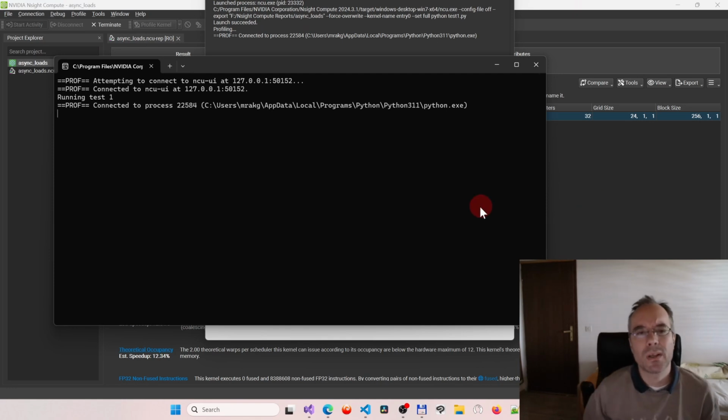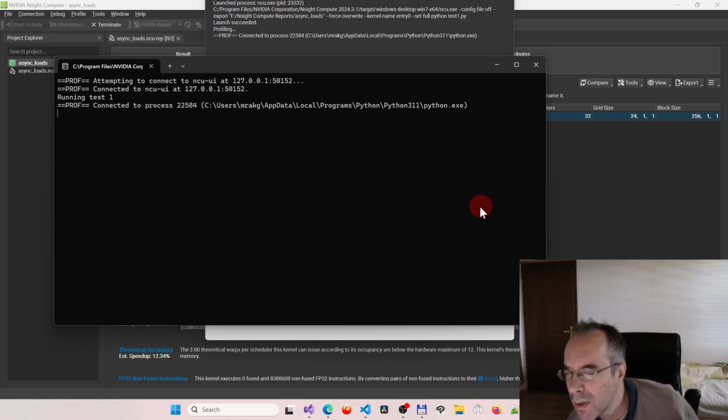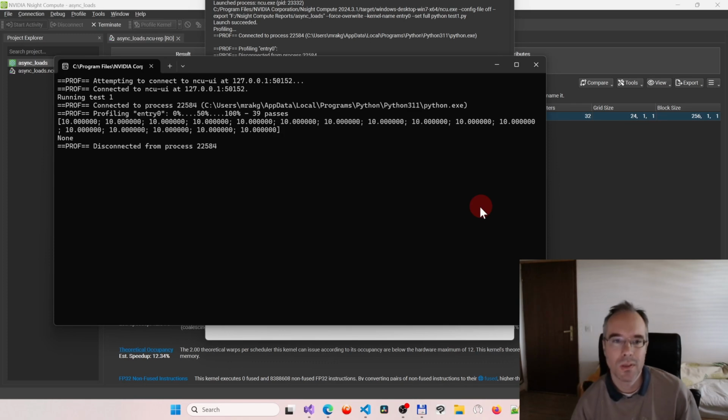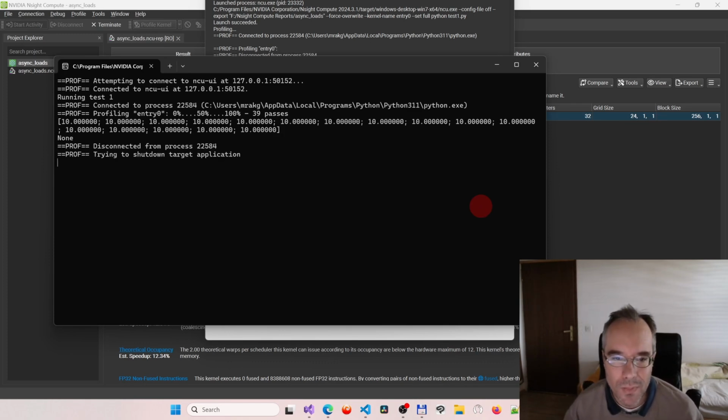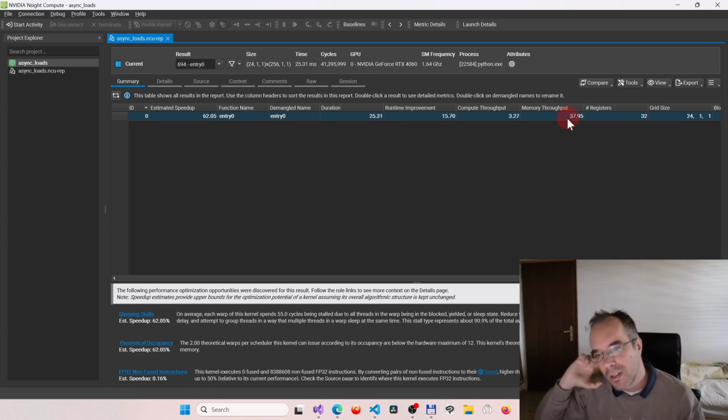With the nanosleep function, what happened last time is that the duration went up by 3 times, and memory throughput went down by 3 times also. Something like that. I'm shutting down manually. Oh yeah, the duration is now 25.37. The memory throughput is 37.95.